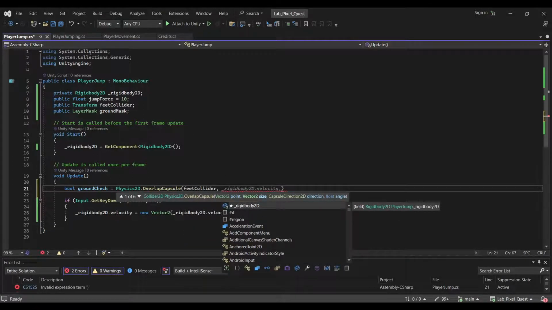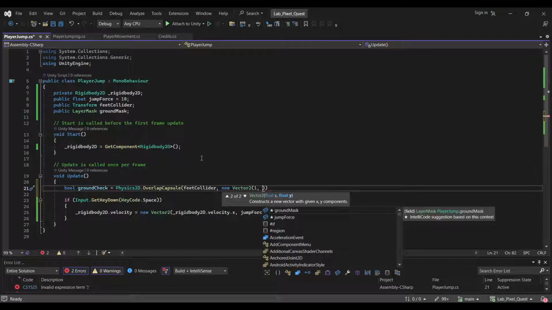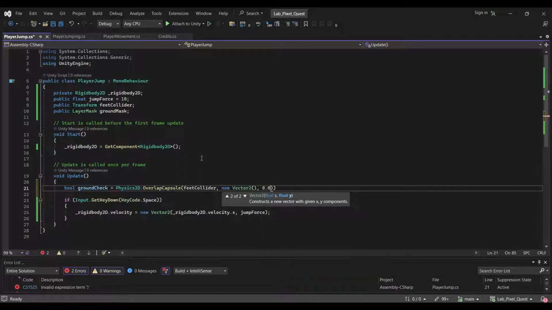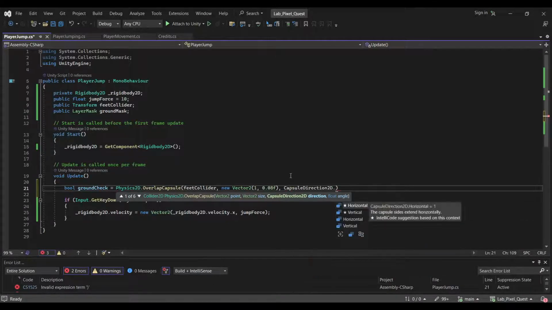Next is the size. We want it to be relatively small, so we can do something like 1 for the width of it and very small for the height. We don't want it to be a very big collider. We want it to detect just when the player's feet are touching the ground. And you gotta place F to indicate that it's a float. Next, we gotta provide it with a capsule direction. So we're gonna do CapsuleDirection2D.Horizontal. That means that the capsule is gonna be laid out horizontally instead of vertically. And then you gotta place the angle, which is gonna be 0.